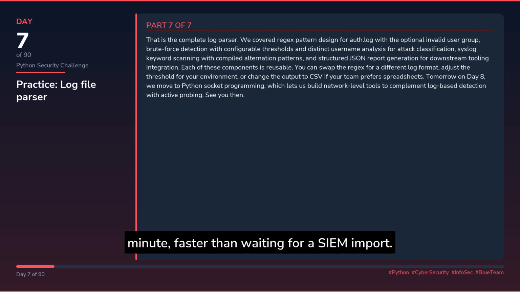That is the complete log parser. We covered regex pattern design for auth.log with the optional invalid user group, brute force detection with configurable thresholds and distinct username analysis for attack classification, syslog keyword scanning with compiled alternation patterns, and structured JSON report generation for downstream tooling integration. Each of these components is reusable. You can swap the regex for a different log format, adjust the threshold for your environment, or change the output to CSV if your team prefers spreadsheets.